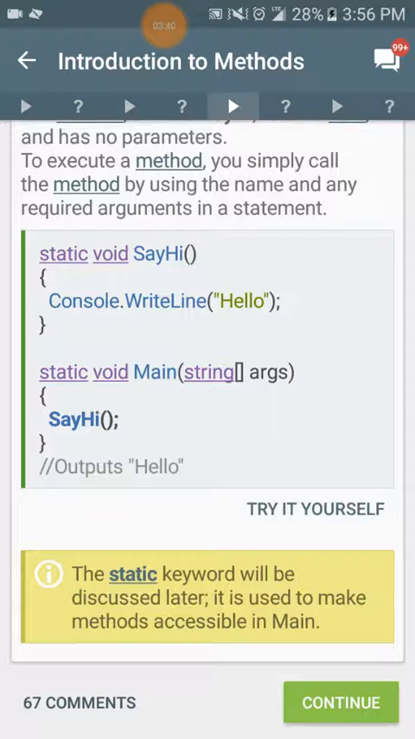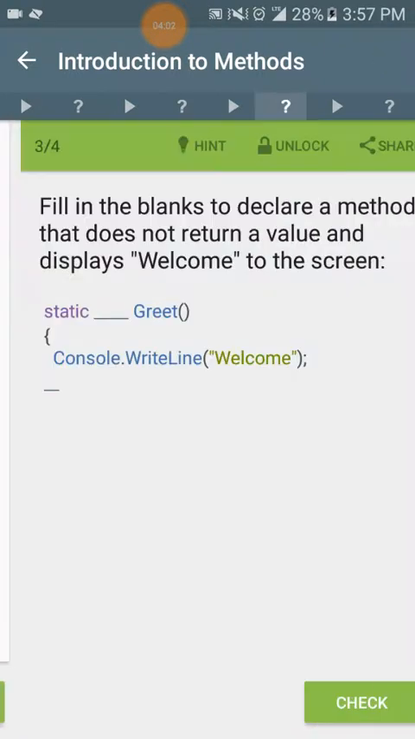So the name SayHi, and there's nothing in the parentheses because there's nothing in the parentheses when we created the SayHi method above. So we have no arguments in the parentheses below, and that's going to output the string "Hello". The static keyword will be discussed later, and it is used to make methods accessible in the main method.